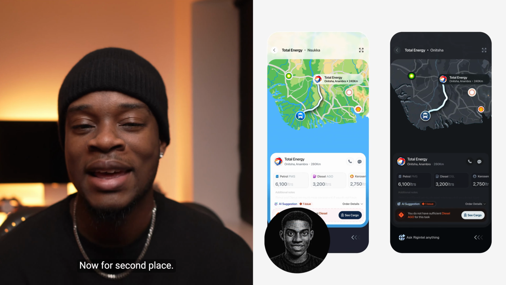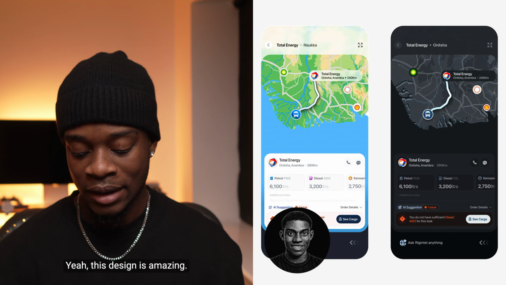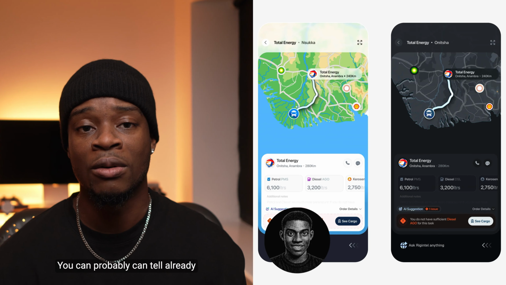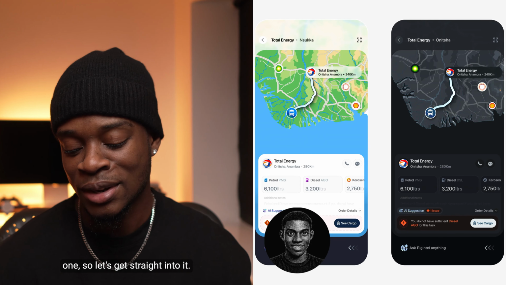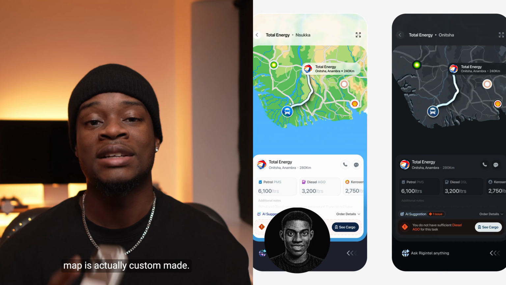Now for second place we have Paul Elite with a fuel logistics dashboard. Yeah, this design is amazing. You can tell already that I'm excited to talk about this one, so let's get straight into it. The reason that this design caught my eye was because this map is actually custom made.